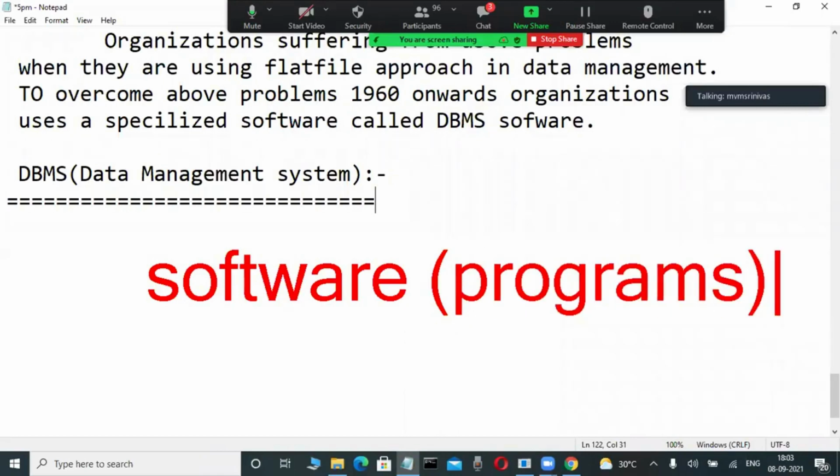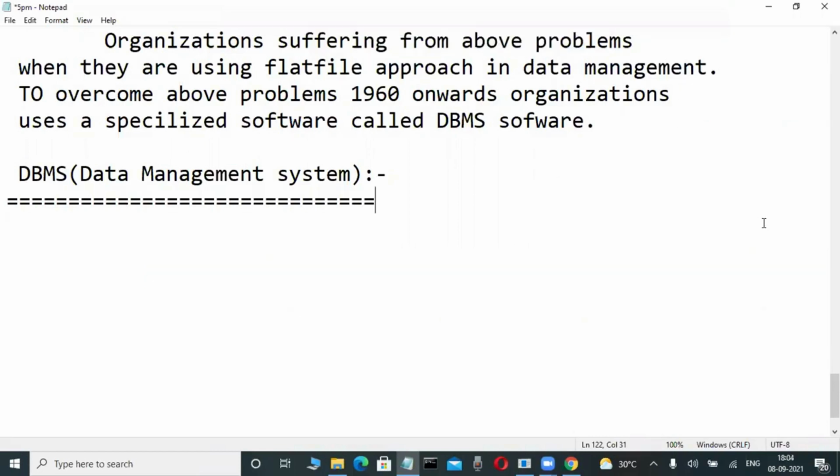Suppose whenever we are installing Oracle software, so many DLL files are internally generated. You are not writing those programs; they are installed, and through that we are operating. Simple. That's why DBMS is nothing but a collection of programs. That is a software. Write it.